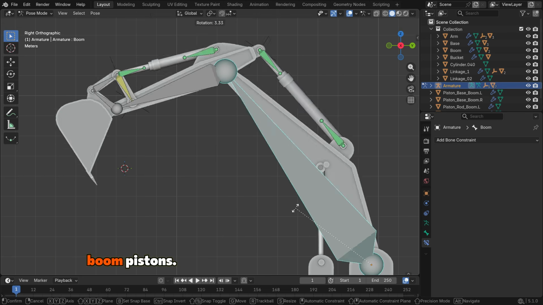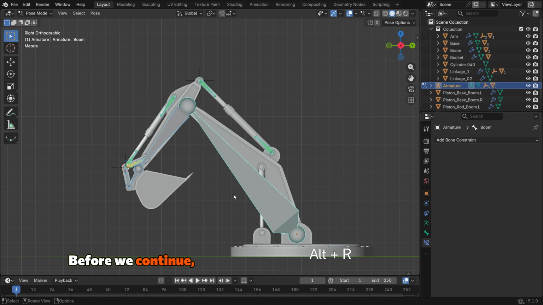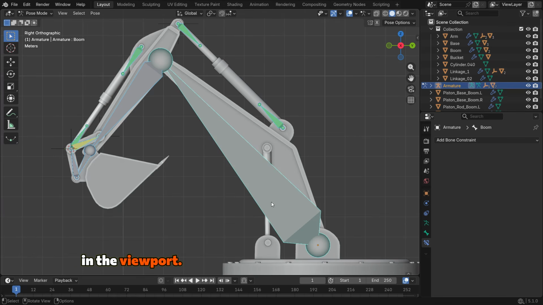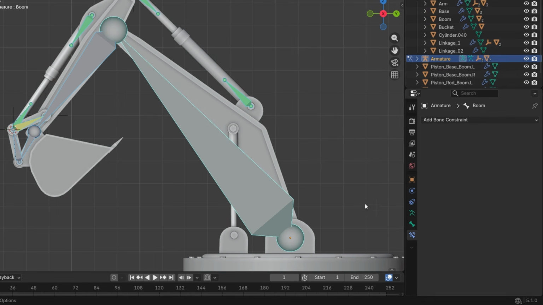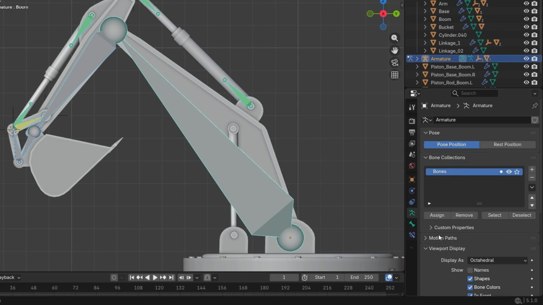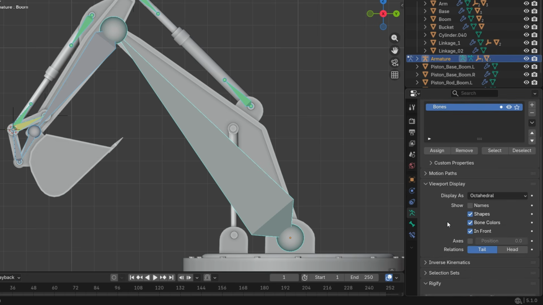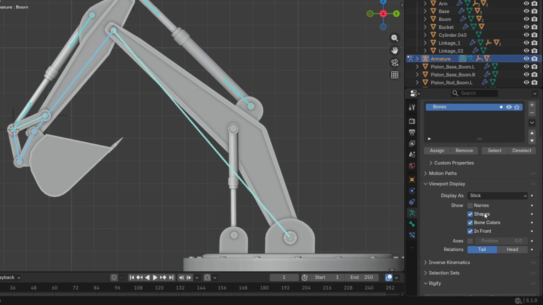Now let's move on to rigging the boom pistons. Before we continue, let's make the bones easier to see in the viewport. Select the armature, go to the Armature Properties panel, and open the Viewport Display section. Change the bone display from octahedral to stick. This will give us a cleaner view of the mechanism while working.